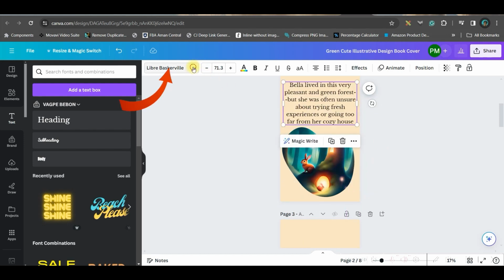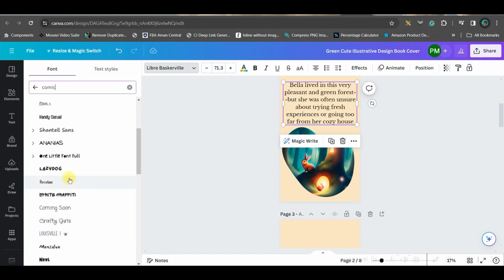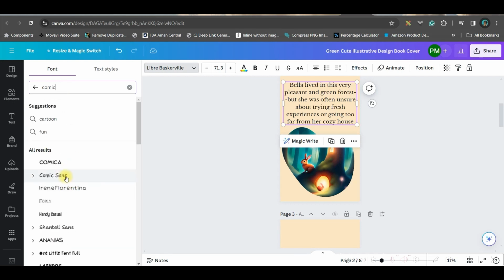Okay. Now I will have to go and search for comic. You get different comic fonts here. You can take any one. I feel Comic Sans gives a better appeal and clean appeal as well.